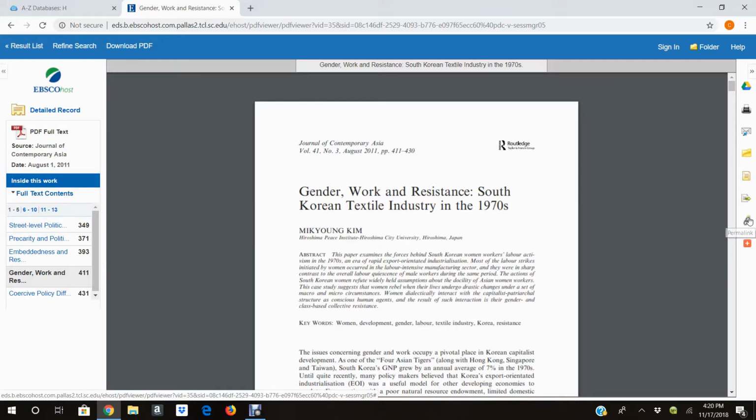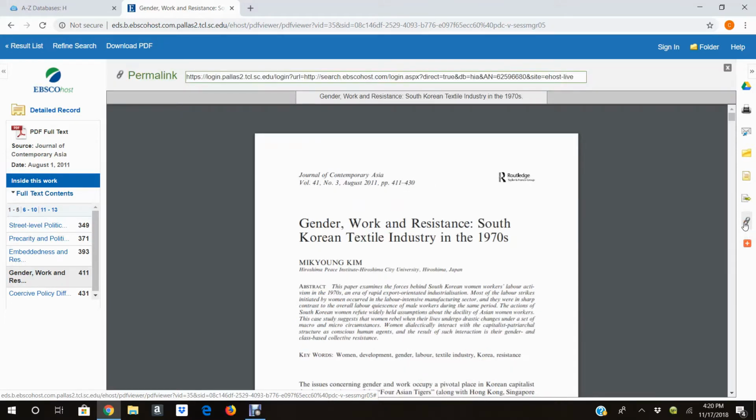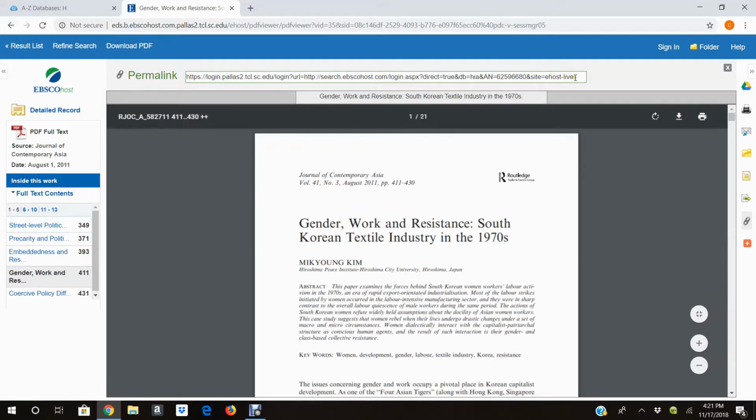This little icon will give you the permalink for the paper, which is really helpful when you are citing the paper, especially if you cannot locate a DOI for the article.